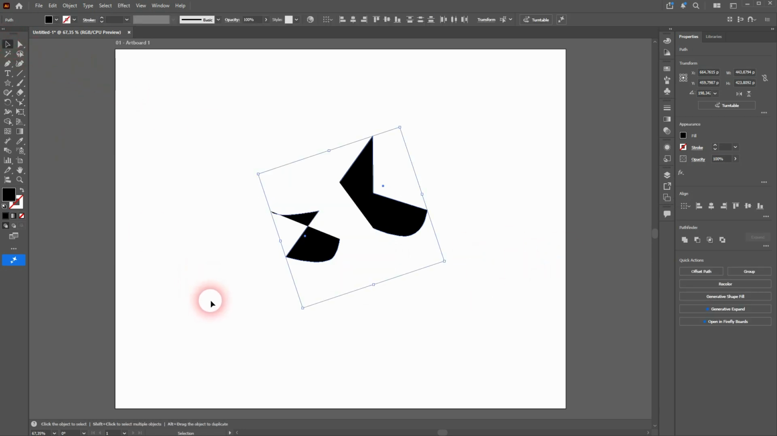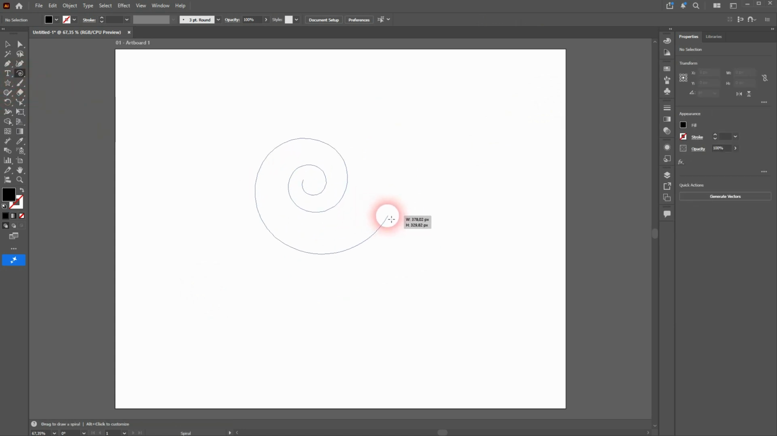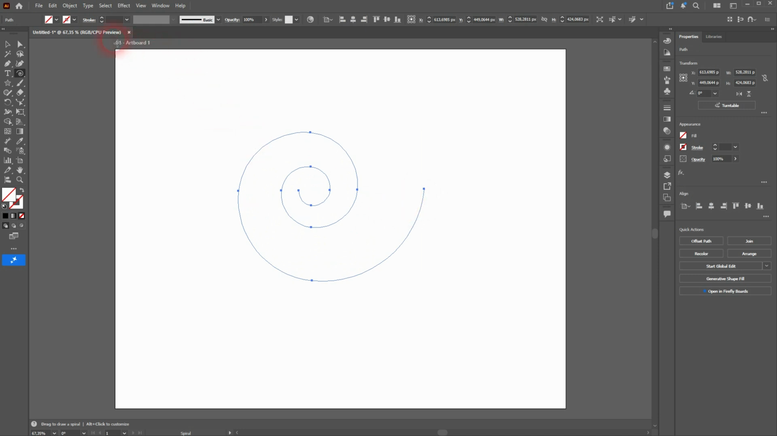Just to give you one interesting use case, let me check. Right here is the spiral. And a spiral is an open shape, so it's not closed, as you can see. Let me give that a stroke color and I increase it yet again to 10 points.